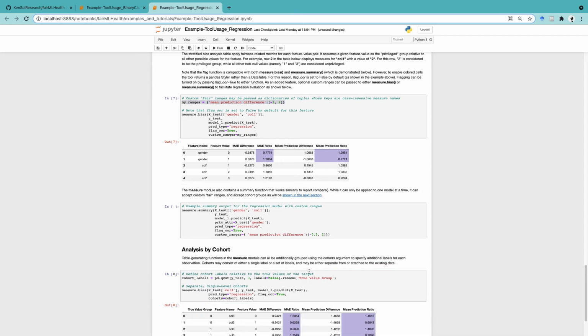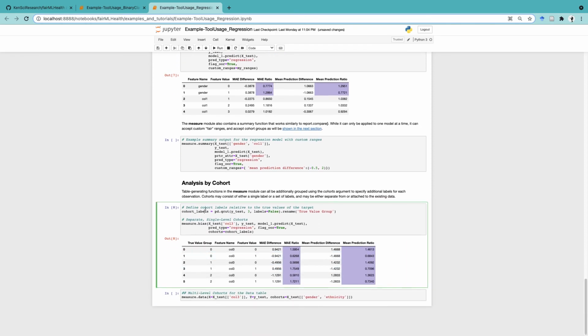Finally, as mentioned before, you may want to define custom cohorts relative to the true value of your target, for example. And here I have an example where I create tertiles of my target and pass those as cohorts, and they show up here on the left, and I can compare my low, medium, and high true values in the table. So that's it for our tool demonstration.